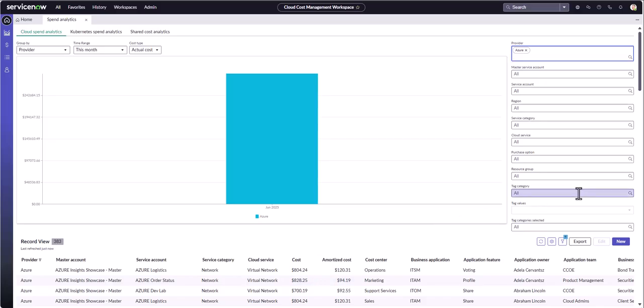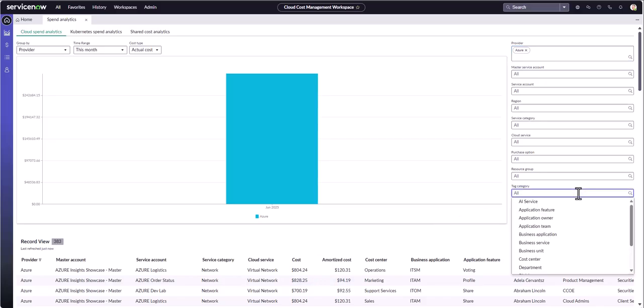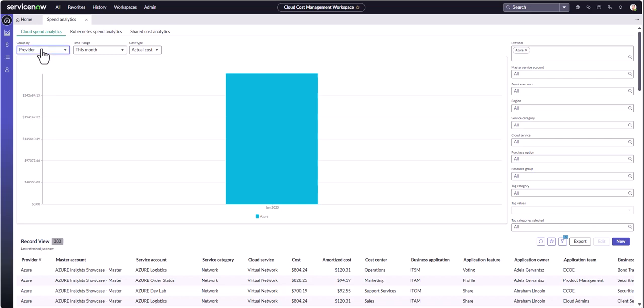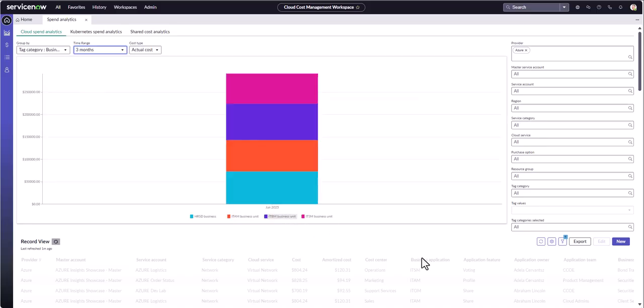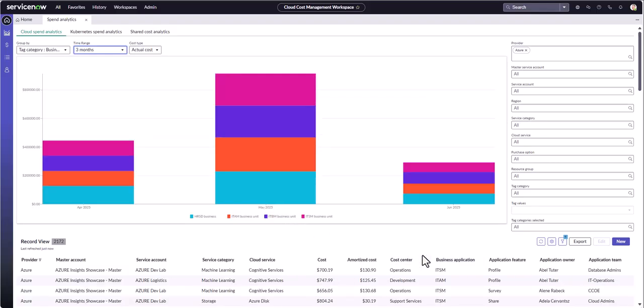If you've got a tagging principle within your cloud governance team, I can also do that grouping right here. So if I wanted to see the spend that's by a business unit tag category, I can simply click into that and I can see the spend across multiple business units for that month, or in the case of this specific use case, across a 3-month period. Here I can see the spend is evenly split by the looks of it across 4 different departments.